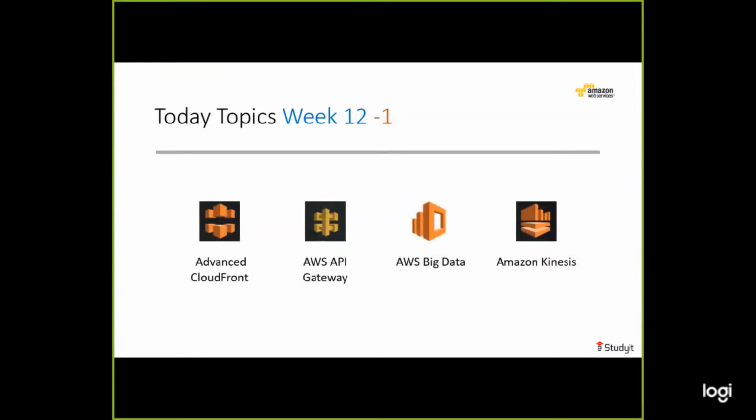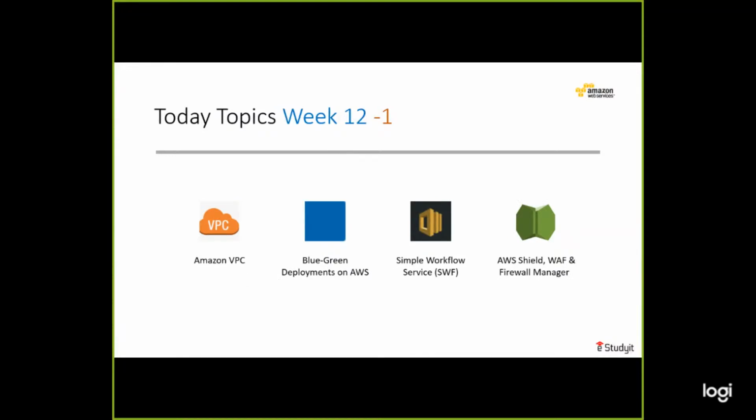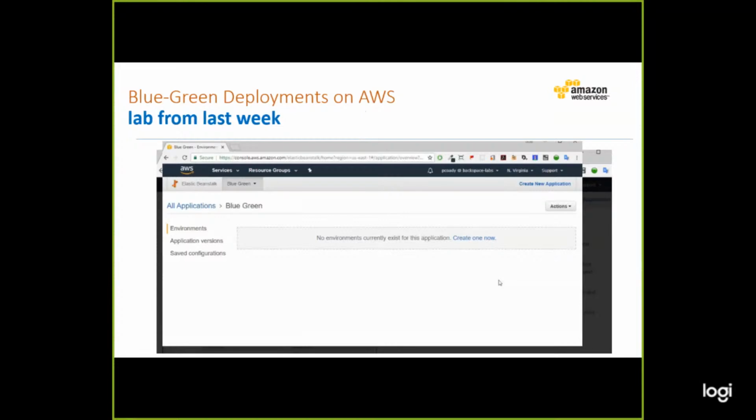Today, as I mentioned, we started already with the blue-green, but we had covered that last week at the end. And today we're going to talk about CloudFront, the global distribution of AWS, API, big data, Kinesis, and VPC, and the last two, simple workflow and the security. Great. Okay.